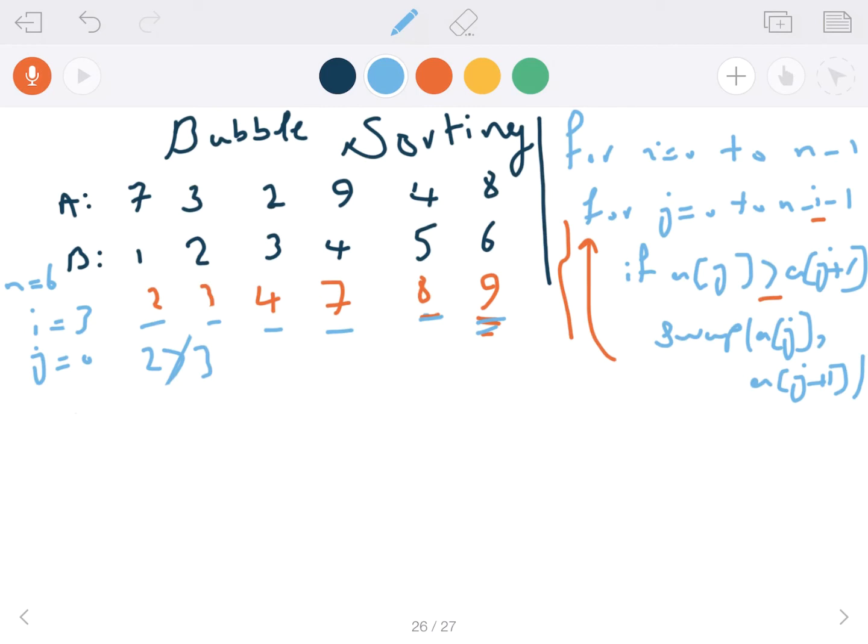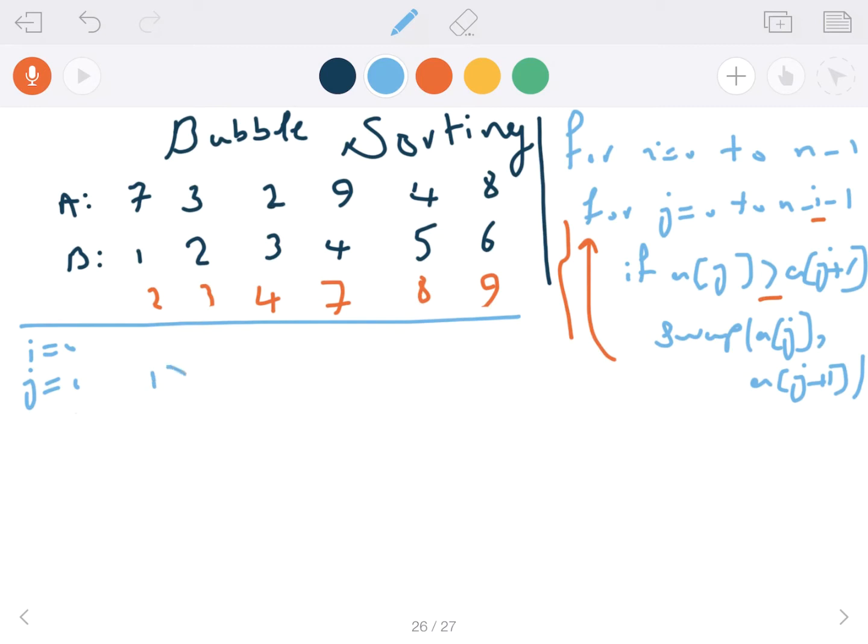Now let's see how we can sort the numbers of array B. Here let's write i equal to 0 and j equal to 0 for array B. The numbers are 1, 2, so at j equal to 0, 1 is not greater than 2, so we are not doing any swapping. Then j becomes 1.